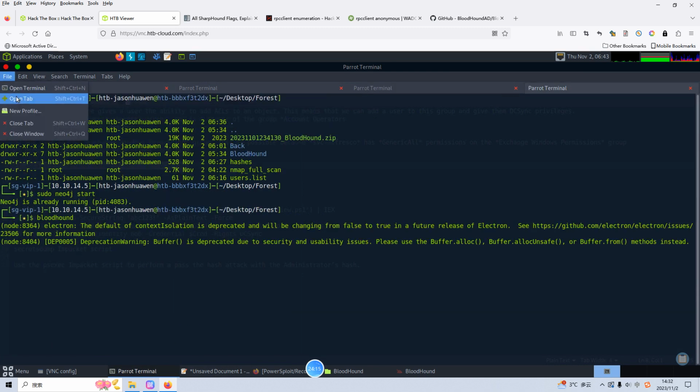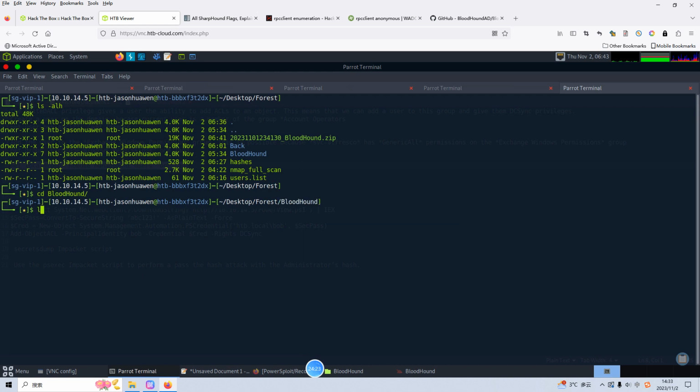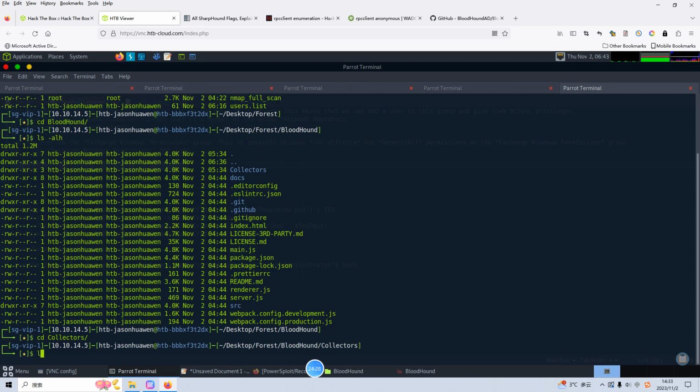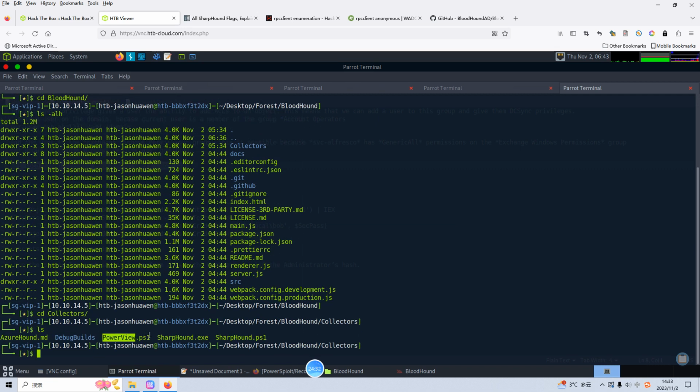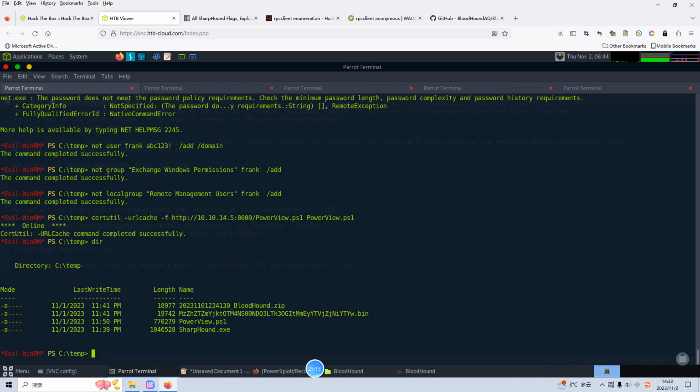Maybe I can open another tab. I need to go to BloodHound and then the collector directory. We just upload this one using the same technique. Of course, you can also use a PowerShell command to do this, but for me, certutil is the one I'm most familiar with. Certutil, urlcache, and our own machine IP address, and put the file name, and we use the same file name. Let's press enter. dir. No problem.